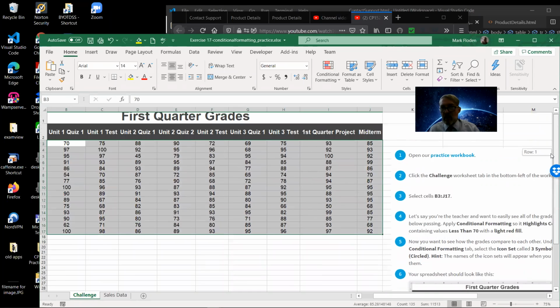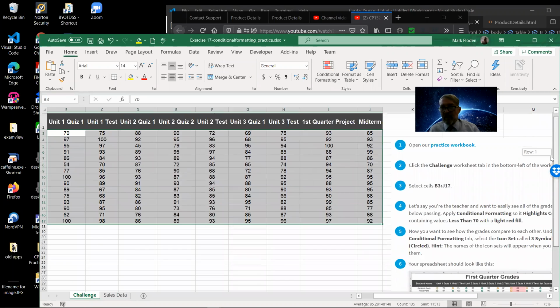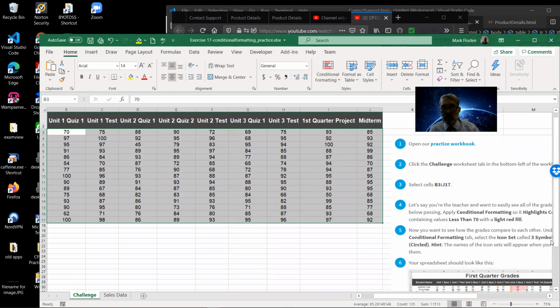So for example, here, you want to find out those that are failing or something. Failing is anything under 70, imagine. Ooh, imagine if we had those rules. That would be scary, eh?